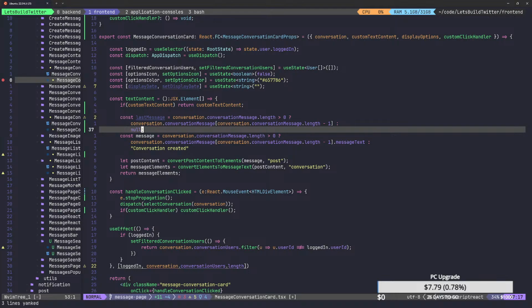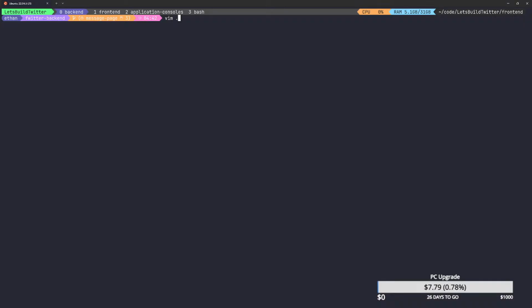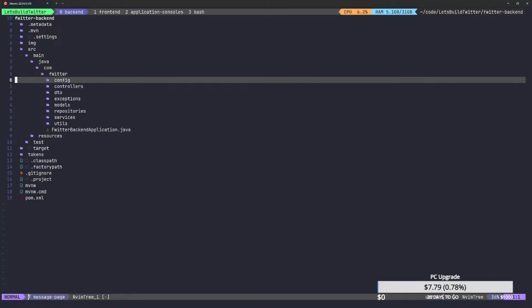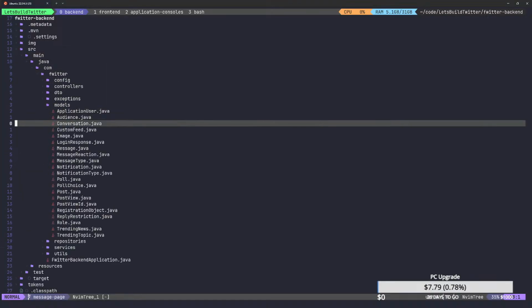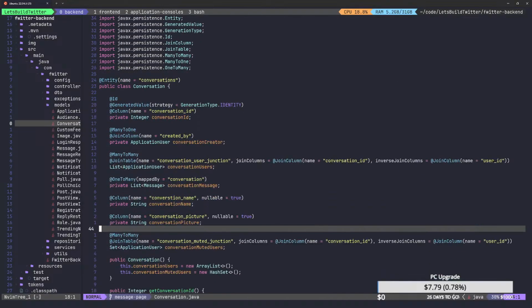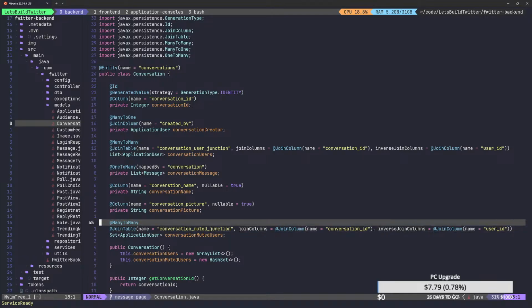So that means if we go into Java, source main Java com Fwitter models conversation, created by. Okay, I don't remember how to make a timestamp. Let me double check this. Spring Data JPA. Create timestamp.